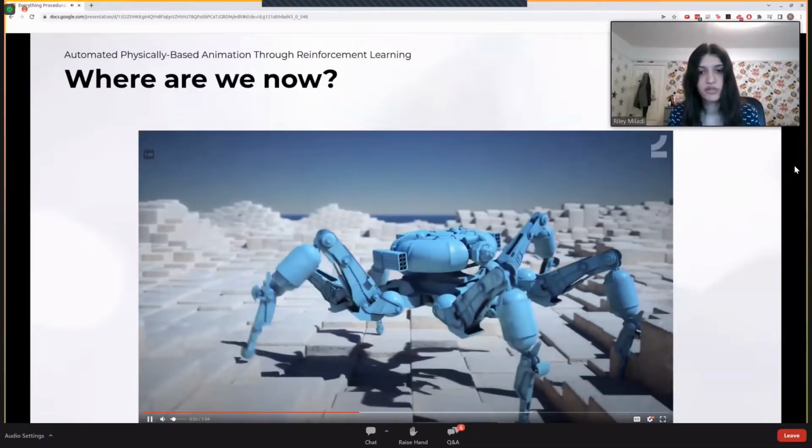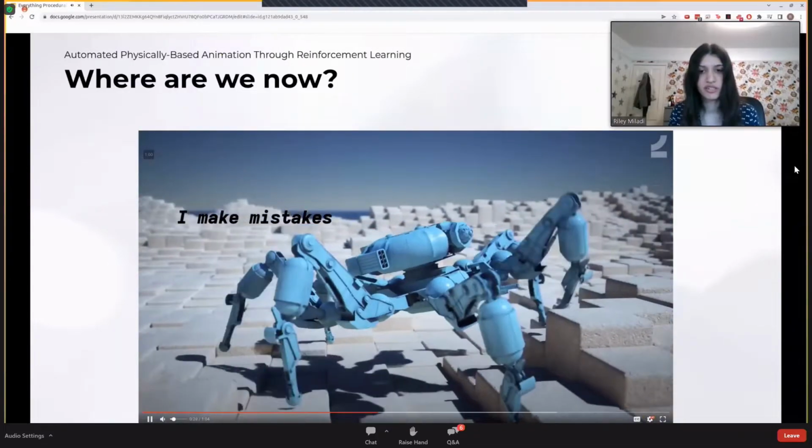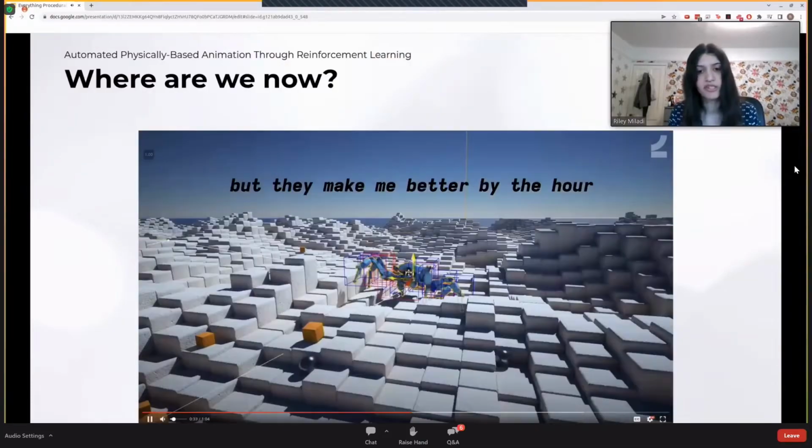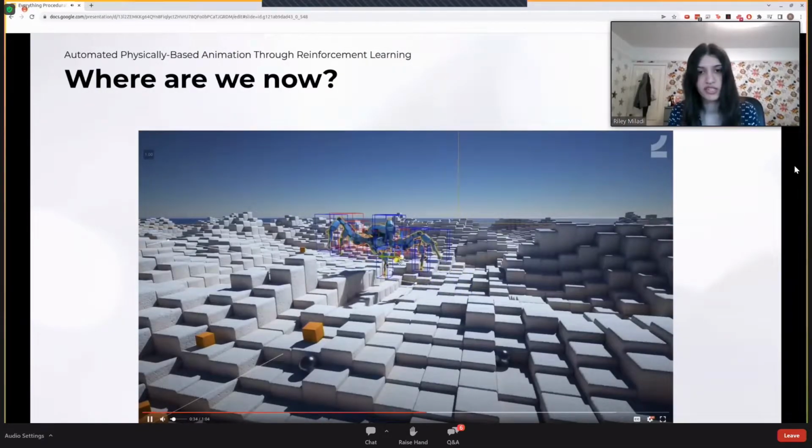And again, I should mention, there was no animating done here, and there were no animation references used. Wasabi learns to do all of these motions and gaits on its own.